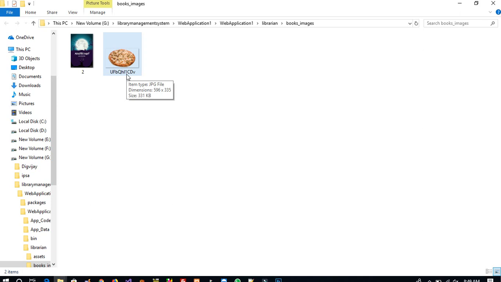What is the advantage of this? Just consider, if you upload a.jpg first without any changes in the name, without a unique name, and after a few days you add a new book with a.jpg, then what happens? The first photo will be replaced with the new image. That's why we need to use this random image name. You can use a 20 digit random name, 30 digit, whatever.